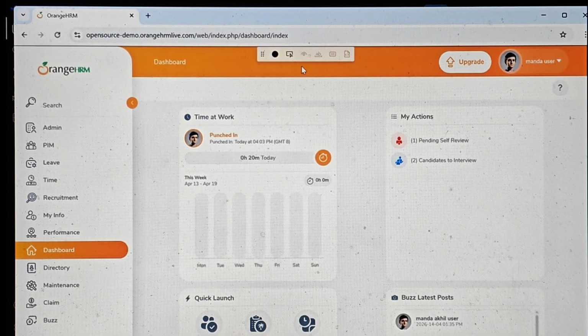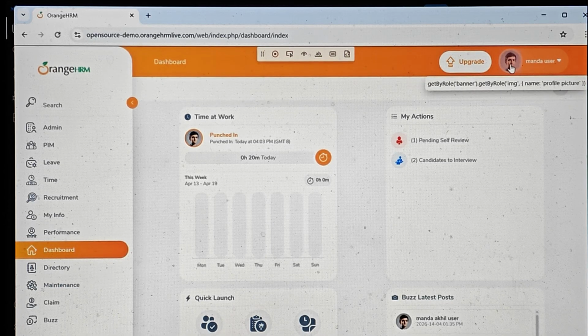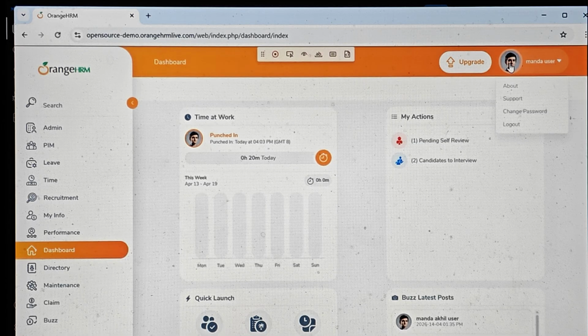Okay. Now do one thing, Nitin. Start the recording. Click on that picture. Here they are identifying saying get by role banner, right? So they are identifying it as a banner. Click on that. Just click कर लीजिए Nitin. Yes. And then stop the recording, because I want only that. My logout is not a problem. Only the problem is that, right?